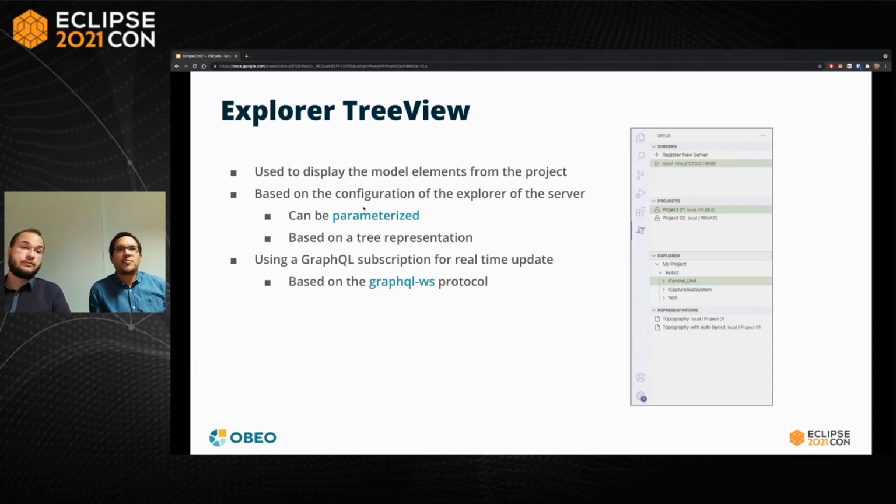So in order to display the Explorer tree view, we are not doing the same thing as for the other tree views. We will not use our GraphQL API over HTTP. This time we will use our GraphQL API, but over WebSocket. Since we want to display model elements from the project, we will use the same configuration from the Explorer of the server. This configuration needs to use a GraphQL subscription.